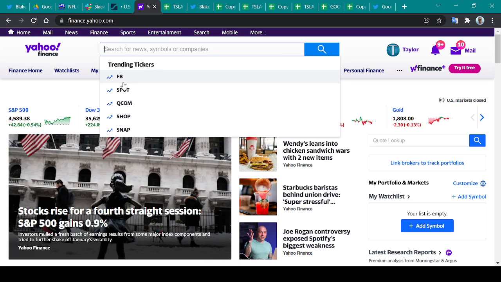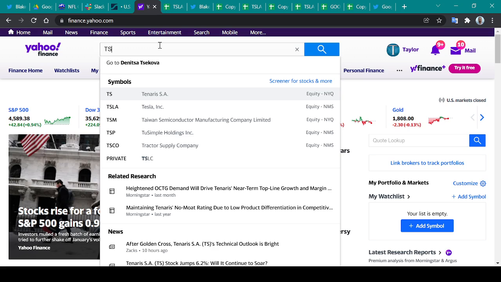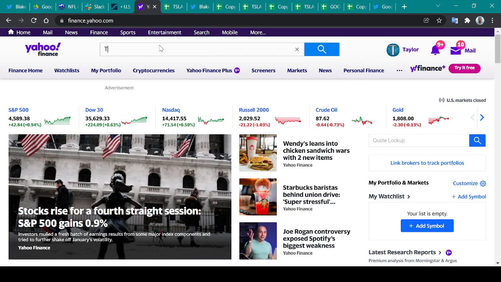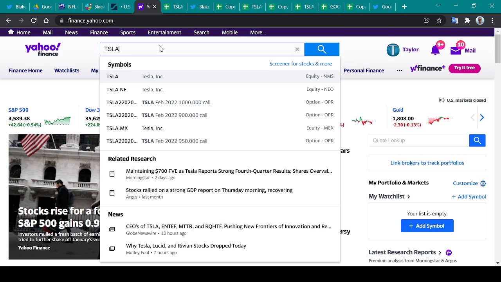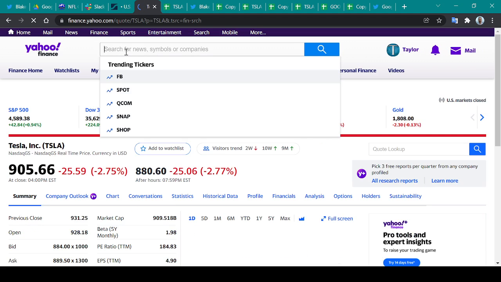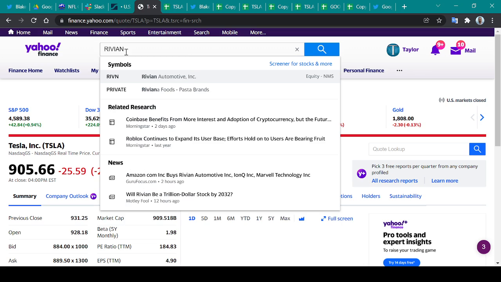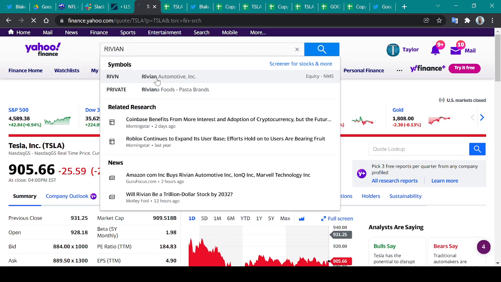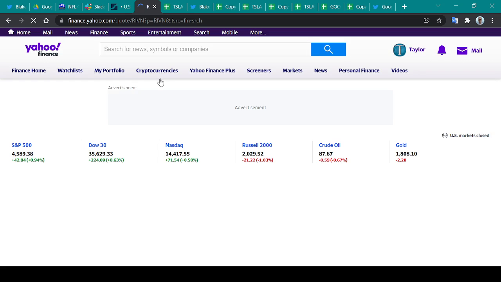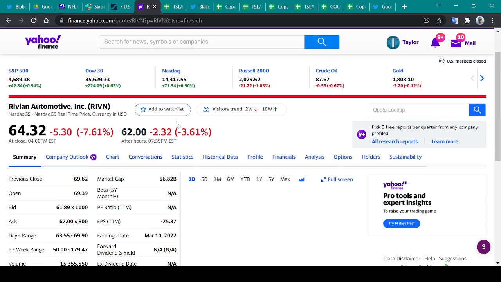So interesting, Facebook, Spotify, I saw trending, a lot of stuff happening in the news there. You can choose Tesla again. Yeah, let's just use Tesla again. Let's see what it is. Or actually, we already have Tesla. Maybe we could do Rivian Automotive is still here.